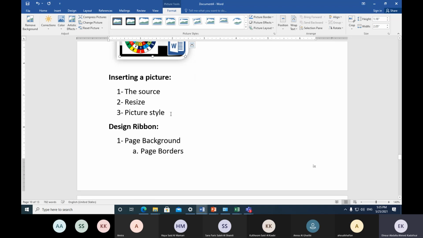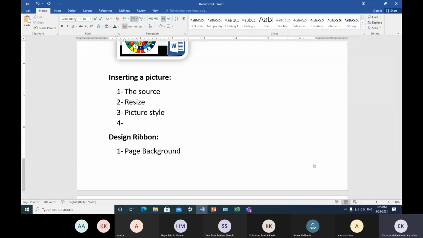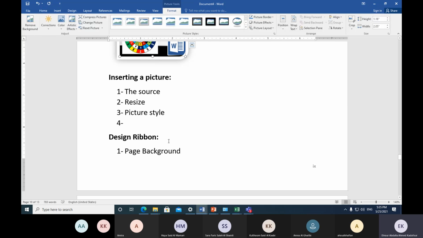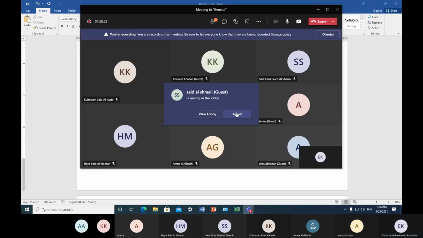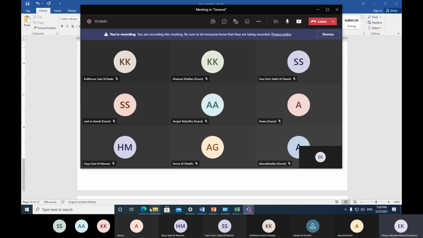Then we need to be concerned about the border of the picture. Within the picture border, I need two things: width, sometimes called weight, and the color. Two things only.